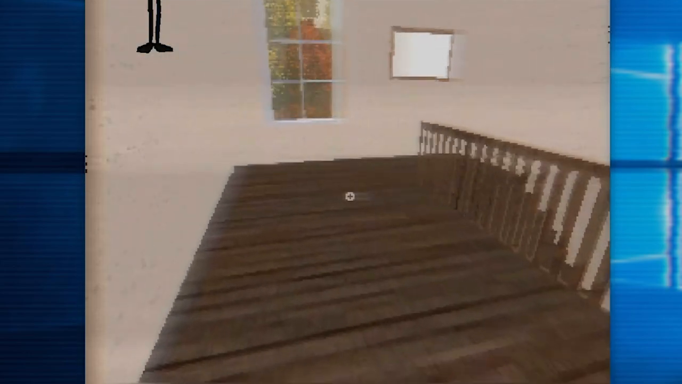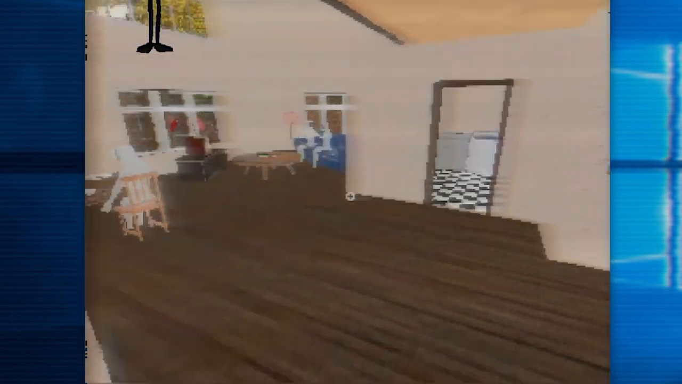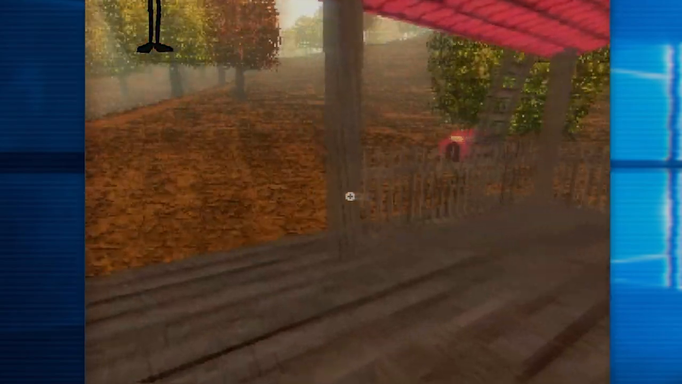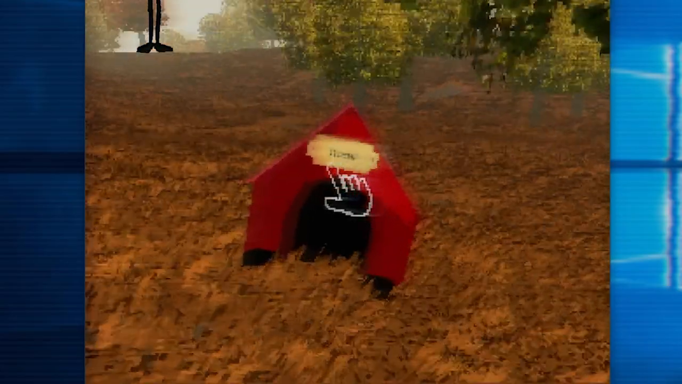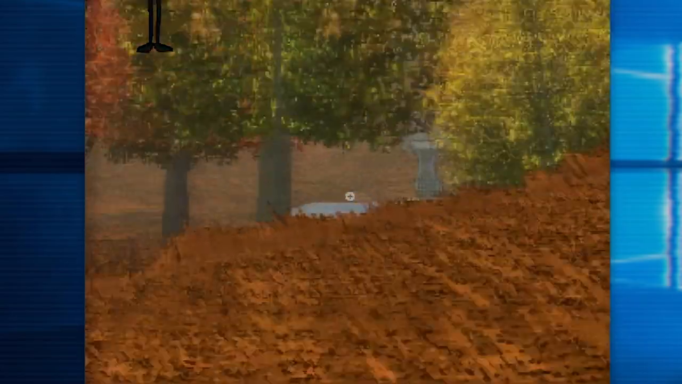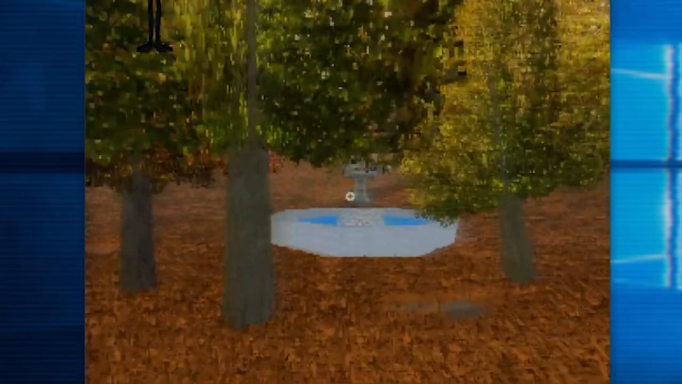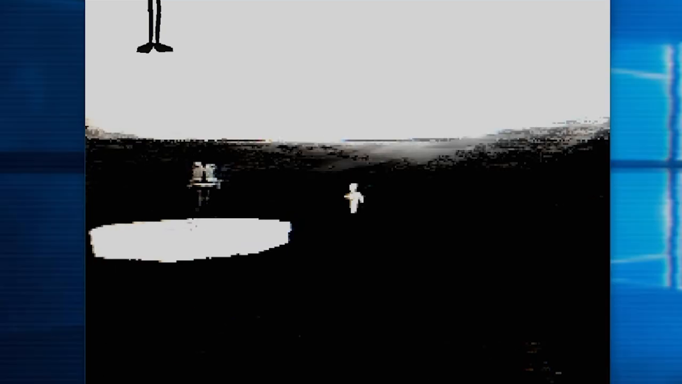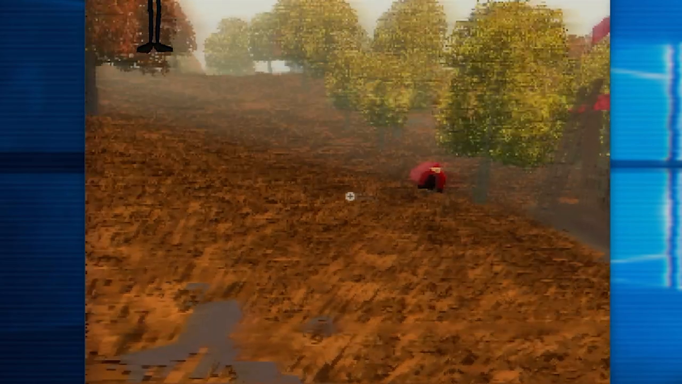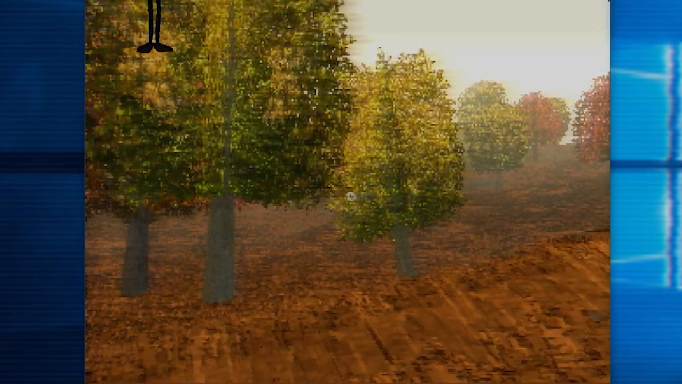Found the key. Didn't really look outside very much. Oh, what a nice penthouse. I wonder where they got to. What's this out here, actually? The water fountain. I'm sorry. What are you doing? Wait, was that the friend I killed, or? I have no idea.